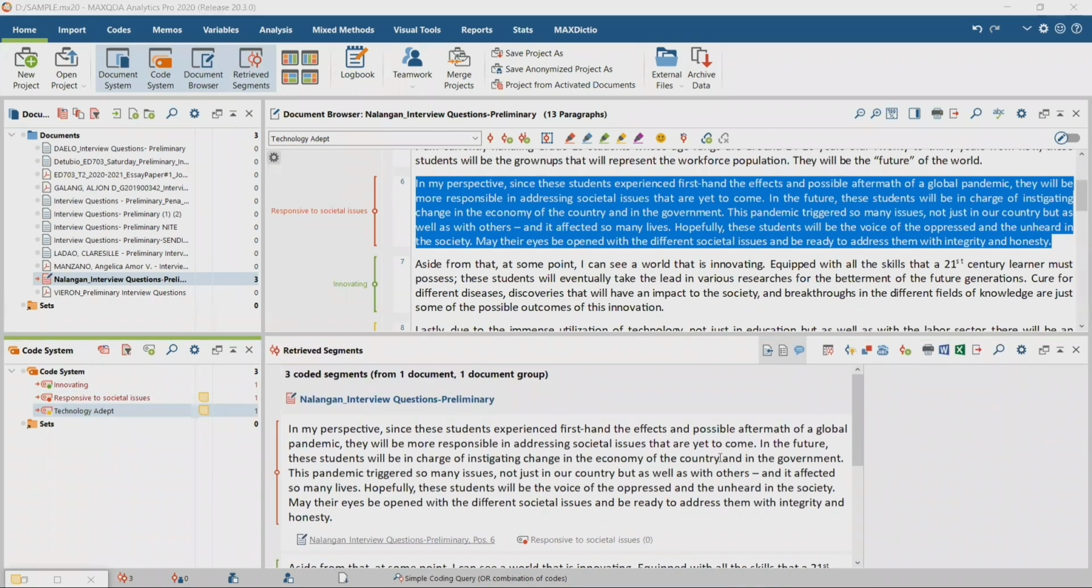After it, if you want to continue working outside MaxQDA, you can import your file in MS Word or MS Excel for further analysis. And that's it.